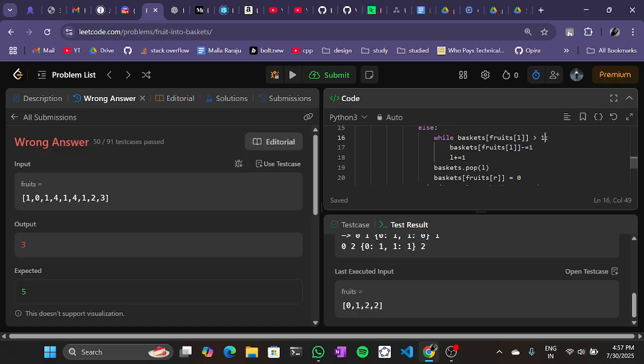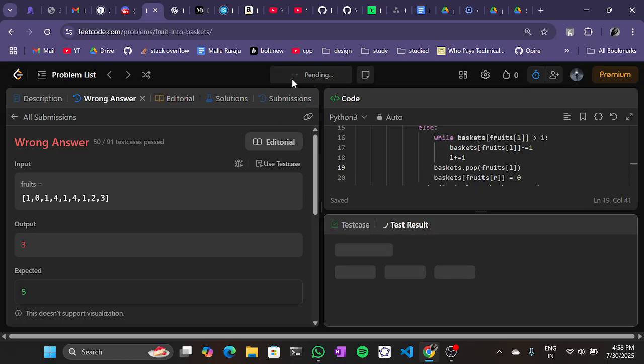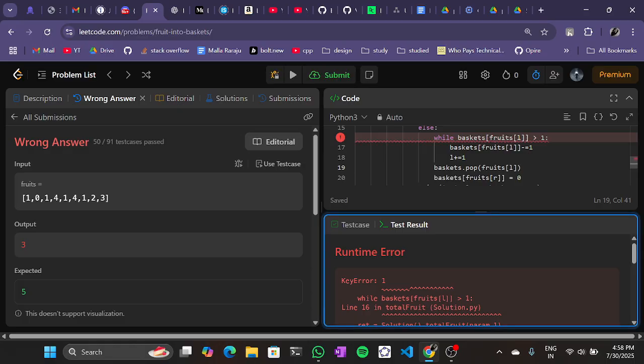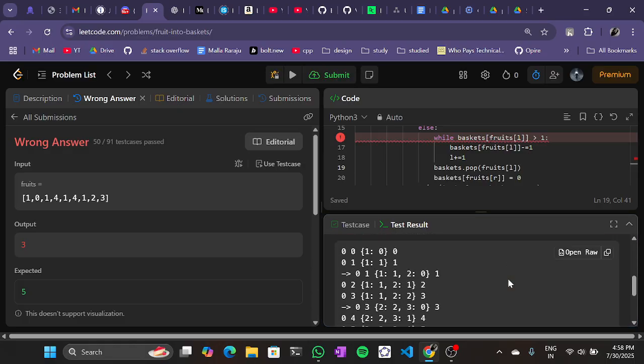Pop. Okay, if it equals 1, then do we have to increase? Then let's see. 0.